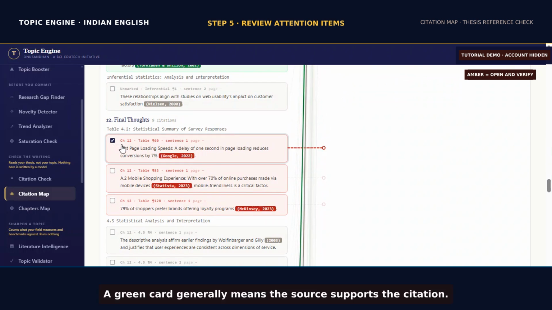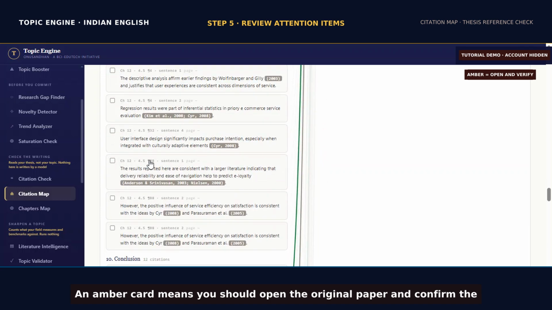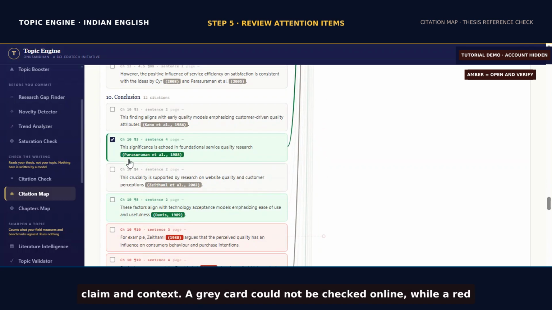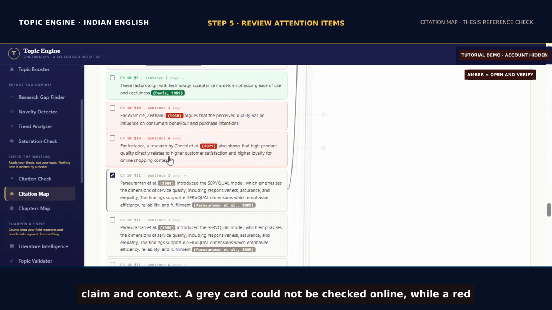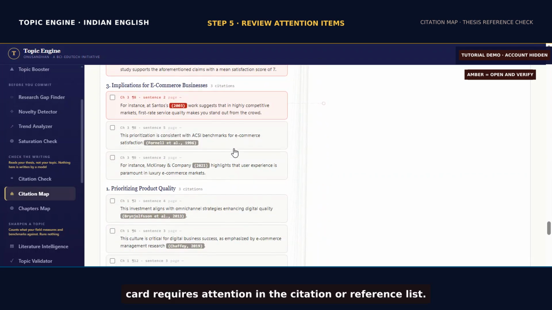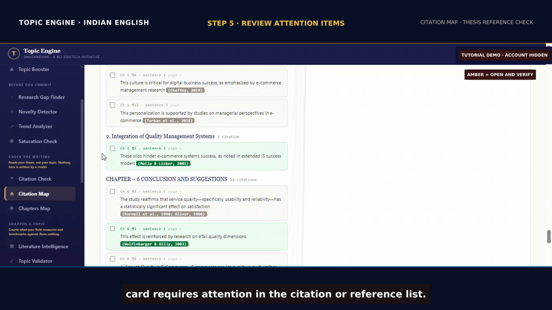A green card generally means the source supports the citation. An amber card means you should open the original paper and confirm the claim and context. A gray card could not be checked online, while a red card requires attention in the citation or reference list.